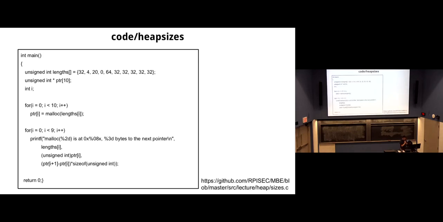So let's see one example here. We have a main function, and in the main function we have an array of integers. Those are the sizes of 10 mallocs we are going to make, from 32 to 4 to 0. Then after we do the malloc, we save the returned address into the pointer, which is an array of 10 pointers. Then for each malloc, we print out first the length, how many bytes we're requesting. We print out where is the memory we get. Then we calculate the difference between the previous malloc memory region and the next malloc region.